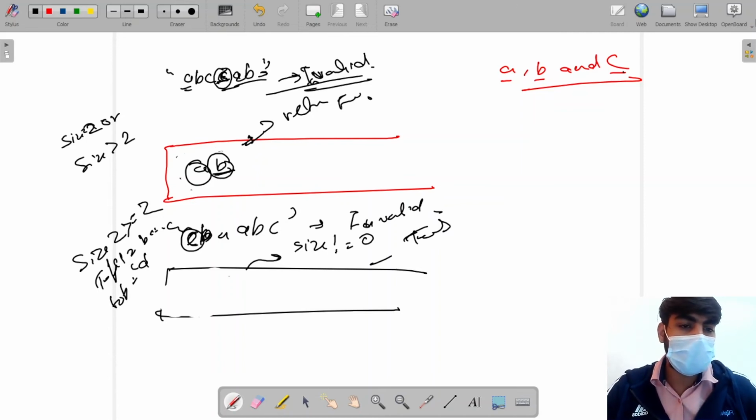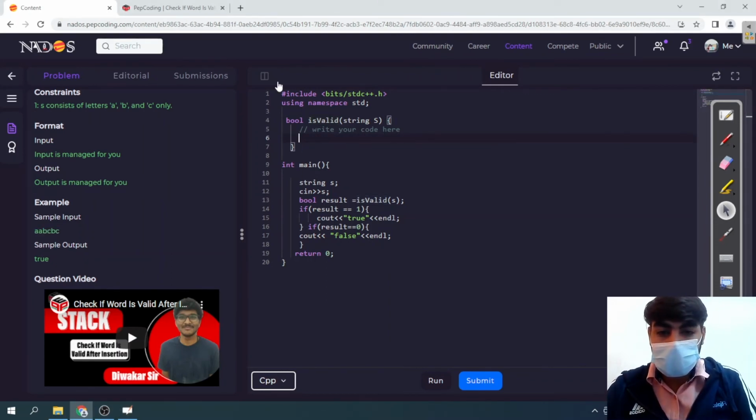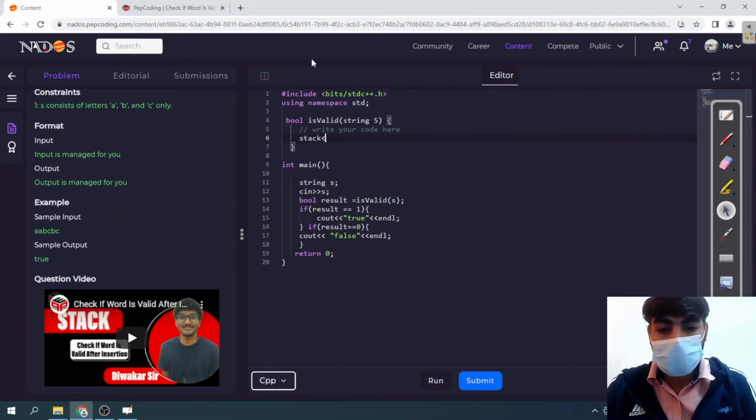Let's move to our editor and try to write code. So here, firstly I create a stack. In this problem, they are giving us a string and a resultant boolean type variable which takes its value from the isValid function. So we have to complete this function. I am creating a stack of char type.